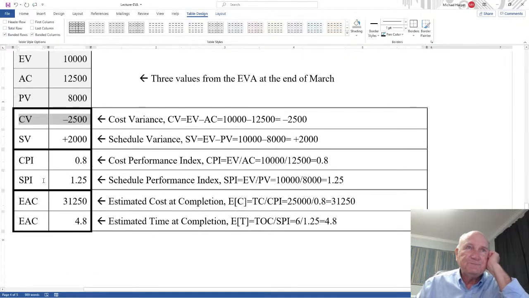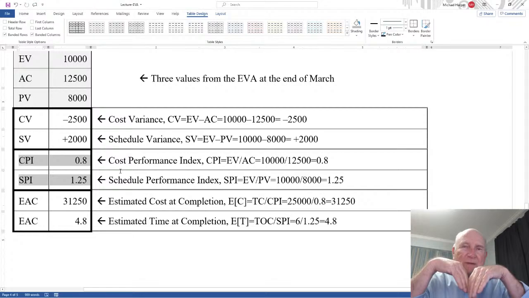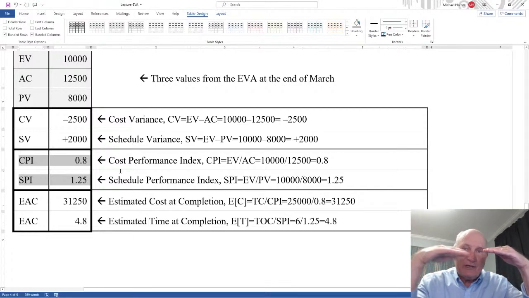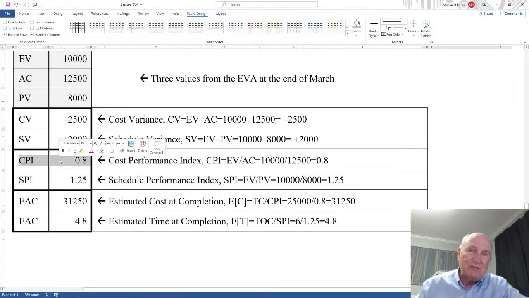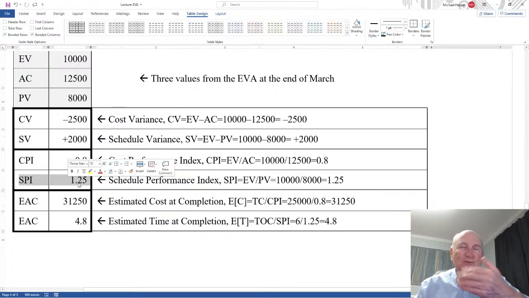So the indexes here are the same two numbers. Instead of a minus sign, we divide. 10,000 over 12,500 is 0.8. Okay, so we have an index now. For cost and schedule, we can still interpret that as good and bad. Above 1 is good, below 1 is bad. If it's equal to 1, that means you're right on schedule and right on budget. Look at the cost performance index. It's less than 1, that's bad, which means you're over budget. The schedule performance index is greater than 1, which is good, which means you're ahead of schedule.